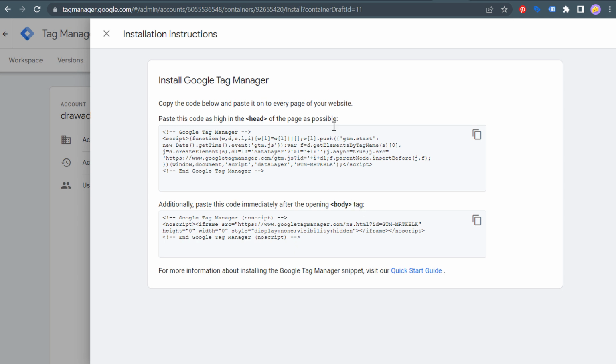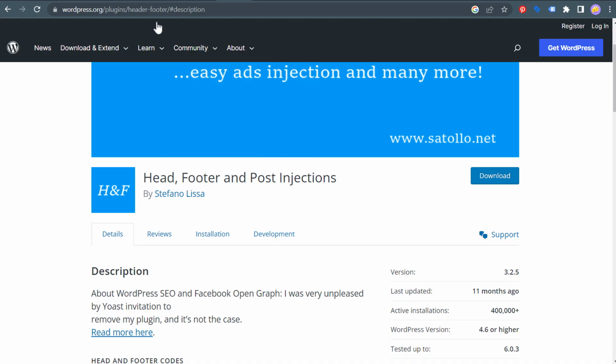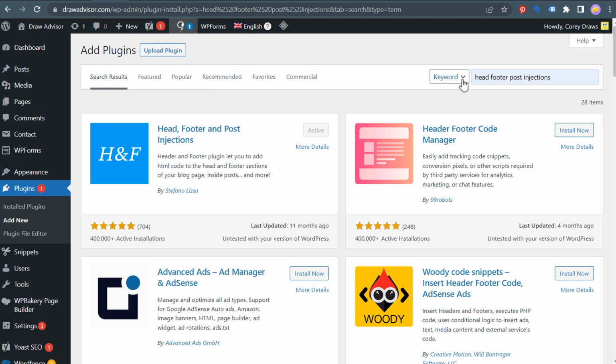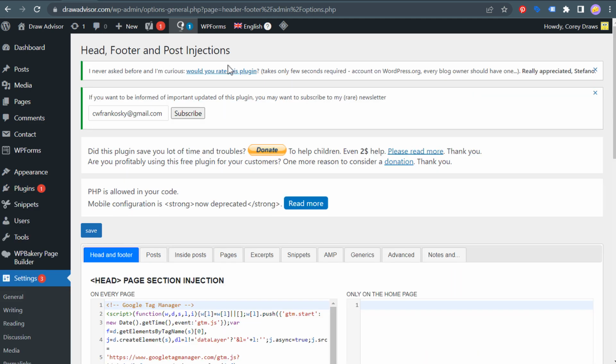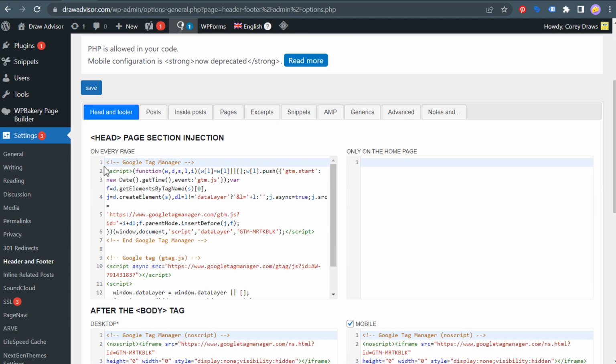So if you're using WordPress, I am using a plugin called Head, Footer, and Post Injections. So if you go to Add New Plugins, just search Head, Footer, Post Injections. It will be the very top one here. You want to install it and activate it, and then you're going to open up the Head, Footer, and Post Injections plugin. And all you need to do is place your first piece of code right here.